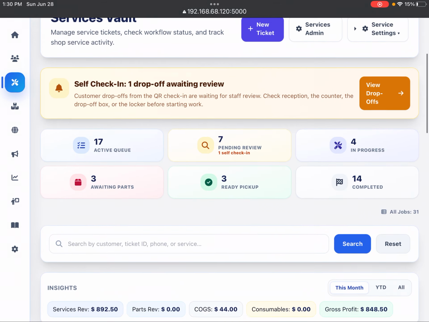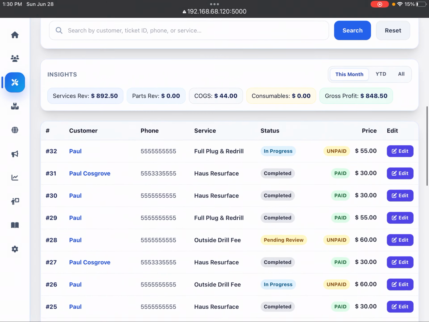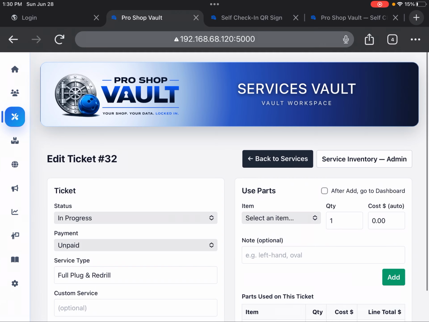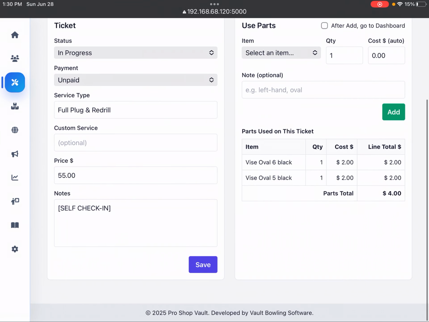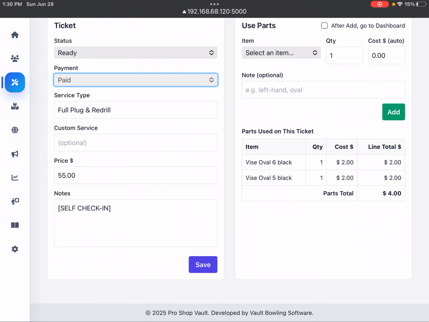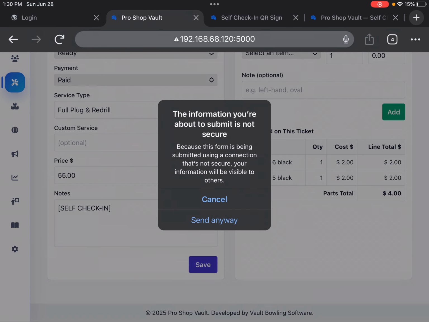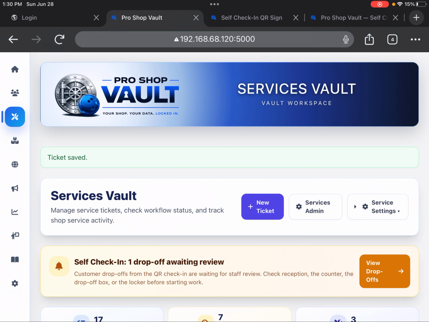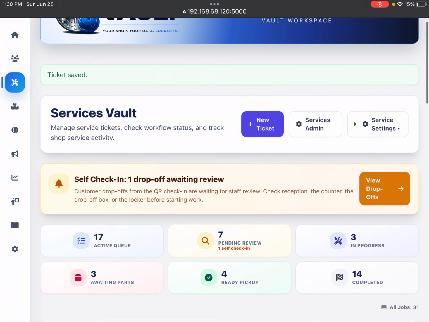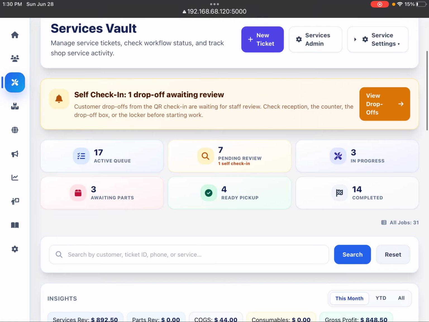So if I were to go back into that customer again, I would see exactly the same screen. And I can then change and say it's ready once the work is complete and when it's come and collected and paid. Save that. And there we go. That's a quick insight into the Services Vault. There's a lot of technical stuff that goes on in the background, and there is some admin stuff that you need to do to get the most out of the system.